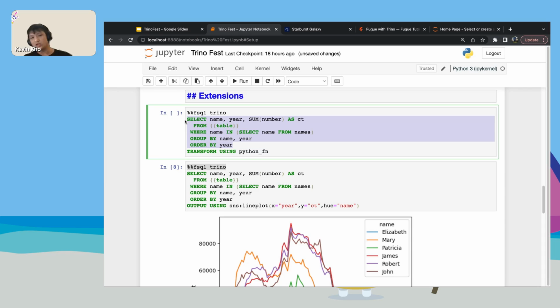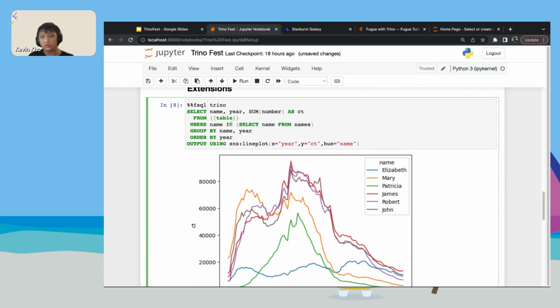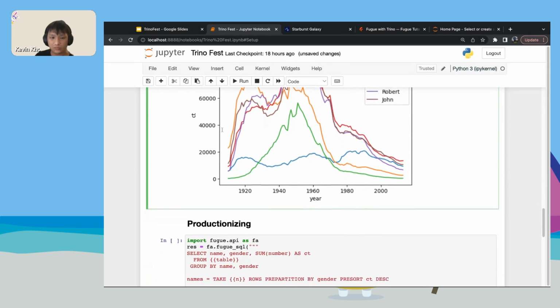At that point, Trino will pass that data, you'll apply that Python function, and you'll get a pandas data frame back. This is for data scientists who want to iterate a lot, maybe while trying to pre-process the data to bring it to a machine learning step. This lets data scientists iterate through these SQL queries and these transformations.